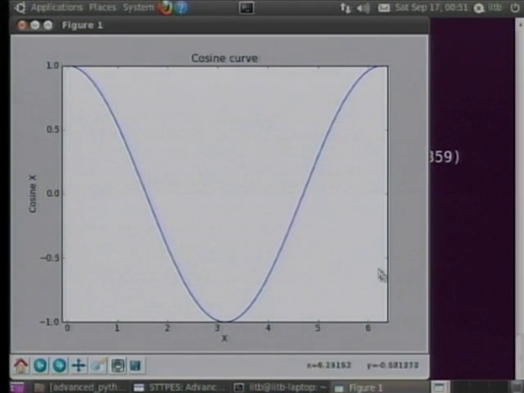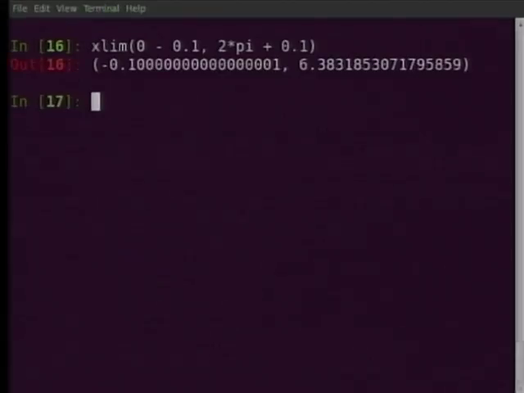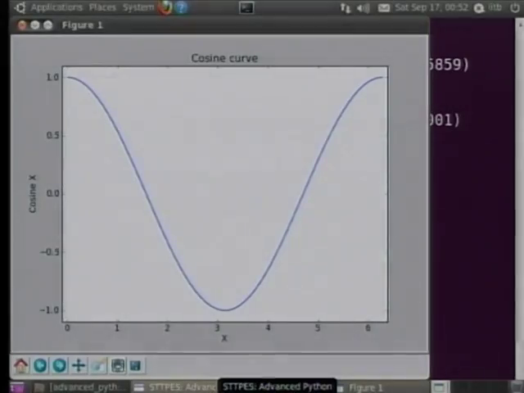But this part is still touching, so we will change that by doing ylim. So this is the first command we did for setting up xlim, then we will do ylim also. I know it is minus 1 to 1, so I am doing this. So you can see there is a bit of a space all around now. Understood?